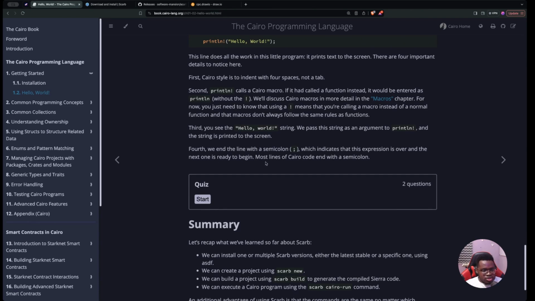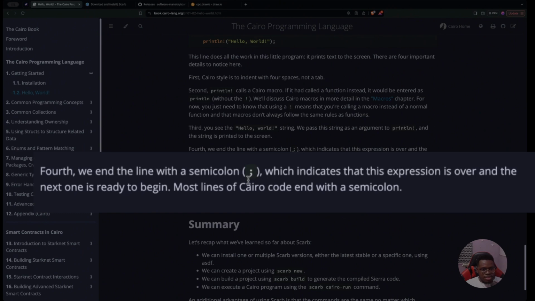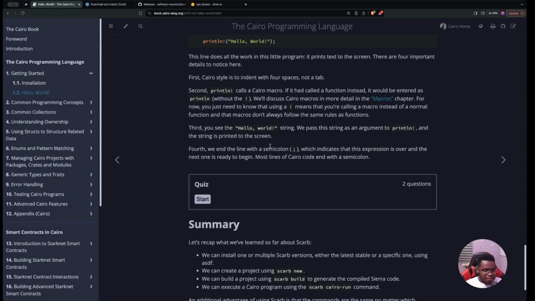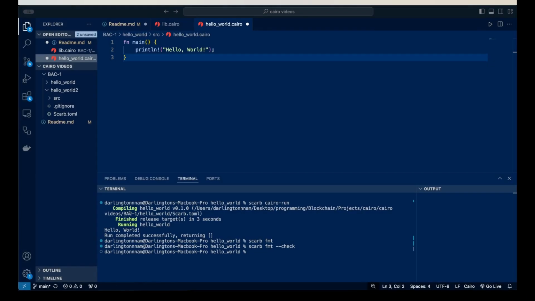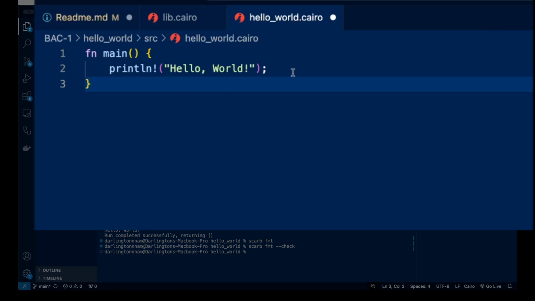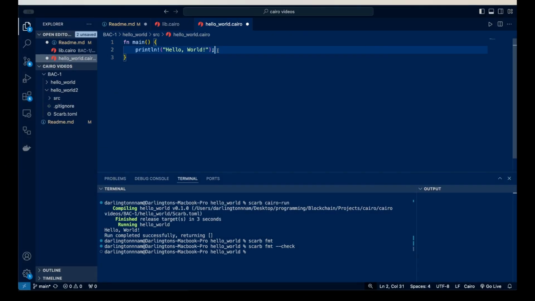And I forgot to mention, in Cairo, every single line should end with a semicolon. This basically indicates that the expression is over and the next one is ready to begin. In the next episode, we're going to be looking at what an expression is, what a statement is, and so on. But for now, just know that it is recommended that you end every line of expression. For example, this is an expression, and we end it with the semicolon, which indicates this is ended. If you don't, the compiler will shout at you. So take note of that.